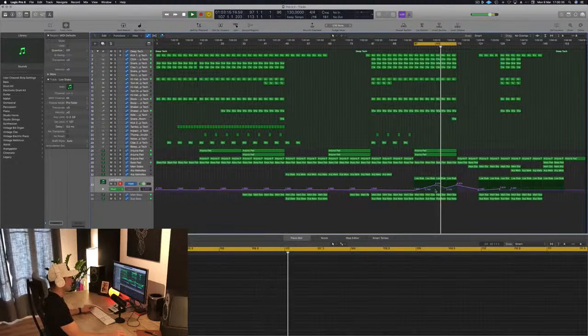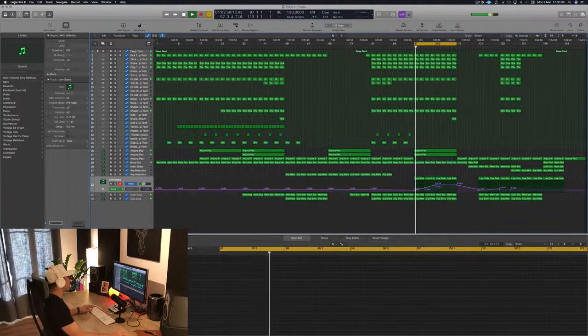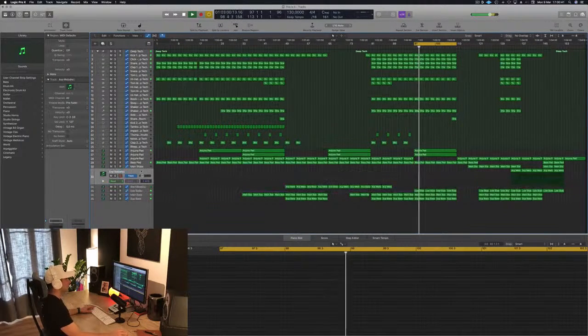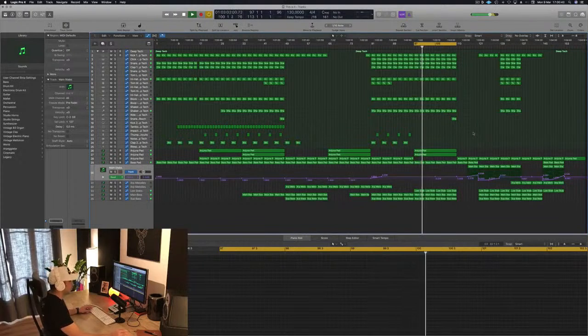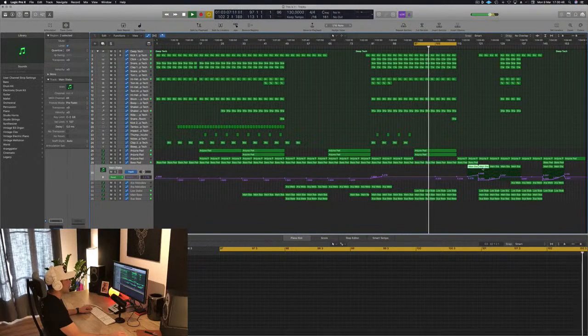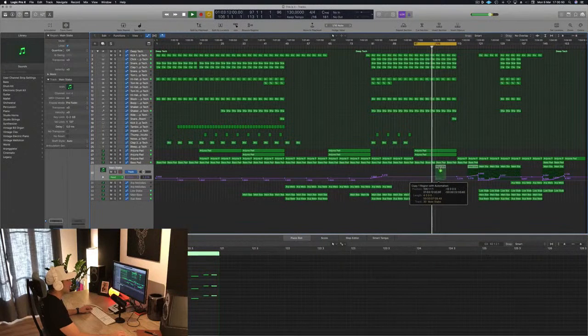I think we need those stabs here. And I think I would also bring in the main stabs here slowly. Right here.